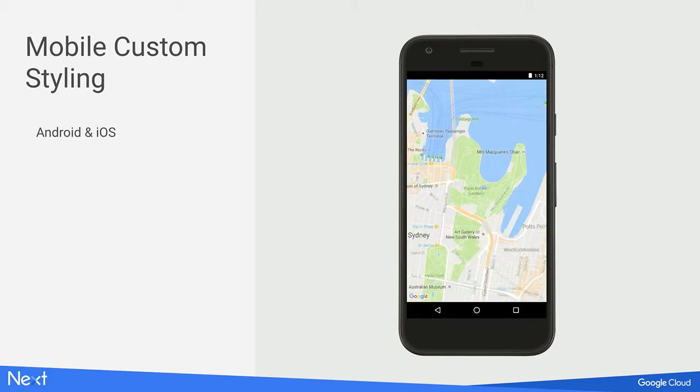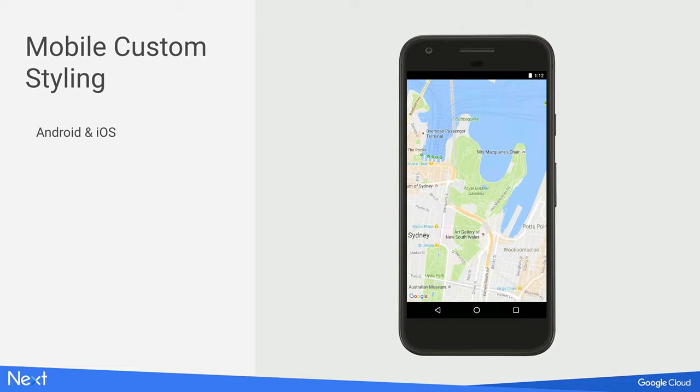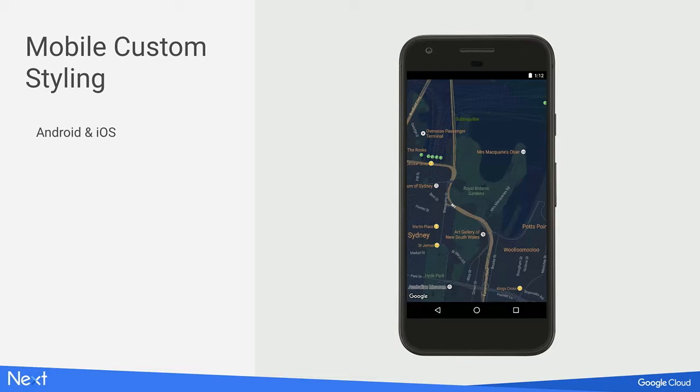So examples of where this could be useful is if you're building a fitness app or some sort of driving app or navigation app. If you change the style to reflect the time of day, so as it hits evening time, we're able to switch into a night mode theme and vice versa.